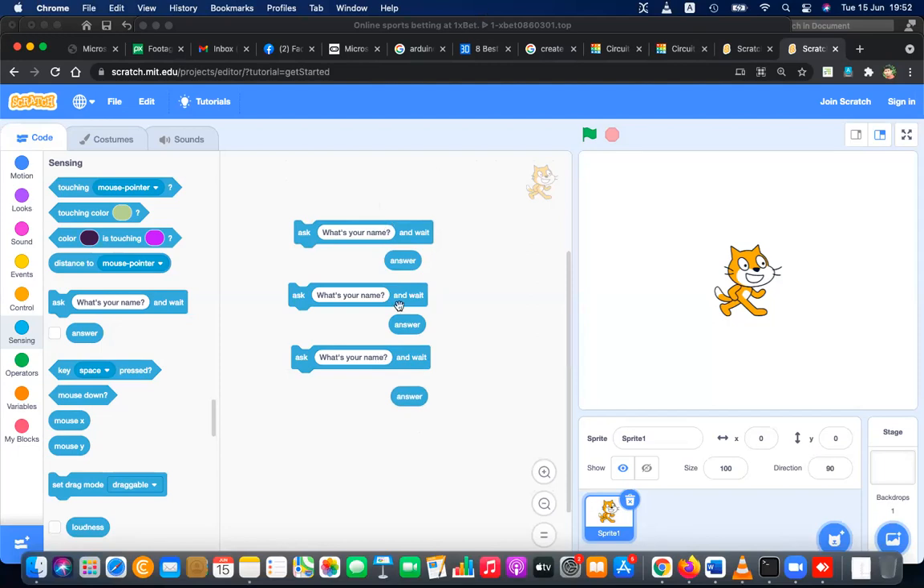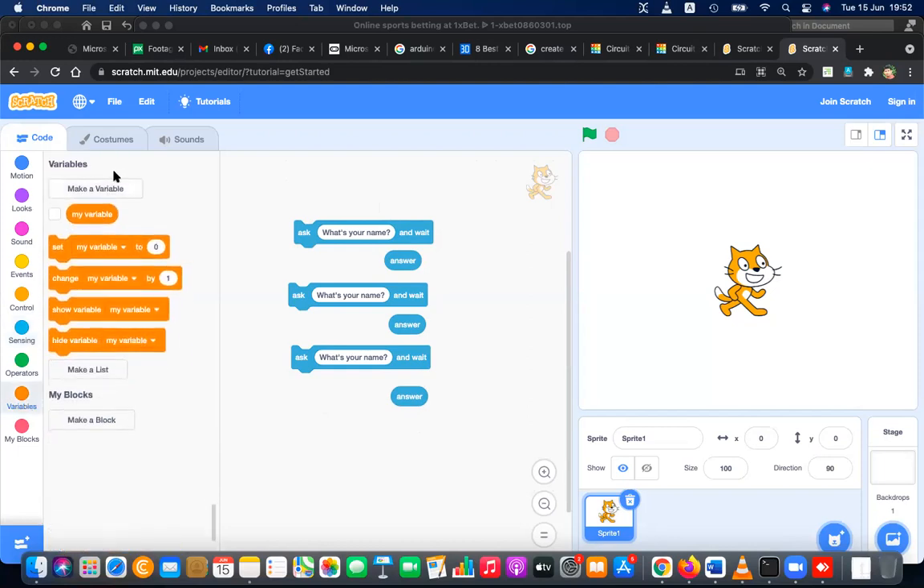We need a place to store these 3 answers. How to keep something in programming? Variables. Using variables. Exactly. Correct. Very good. So if you want to keep something, you have to use memory locations or variables. I'm going to create 3 variables.